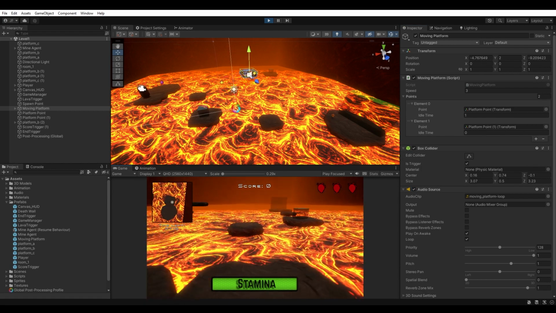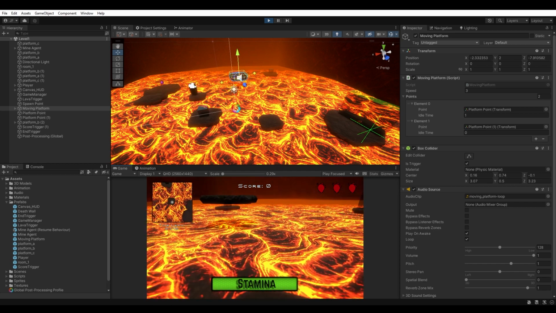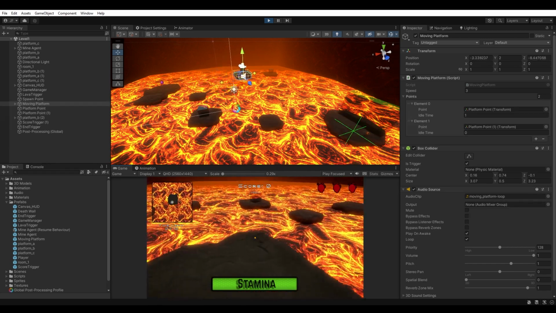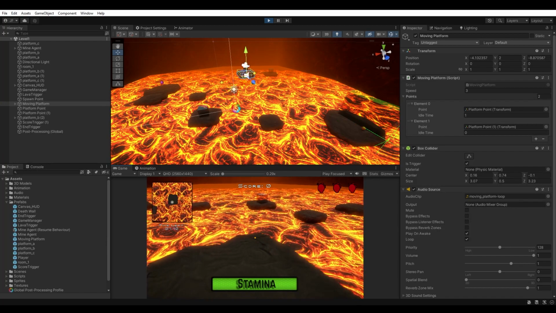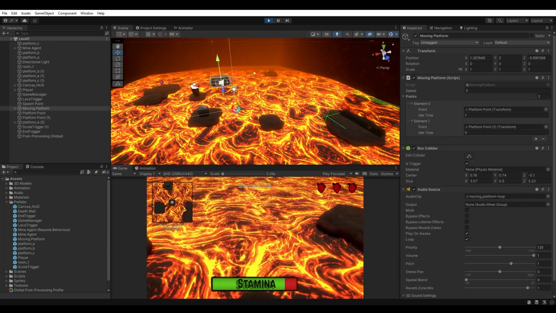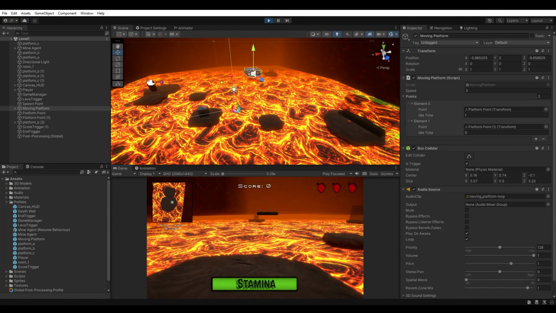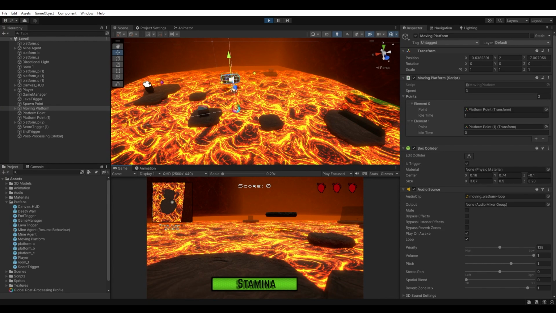But notice, no matter how close we are to our moving platform, it doesn't affect the volume. It's always playing at the same volume no matter what the distance is. And that's where 3D audio comes in.